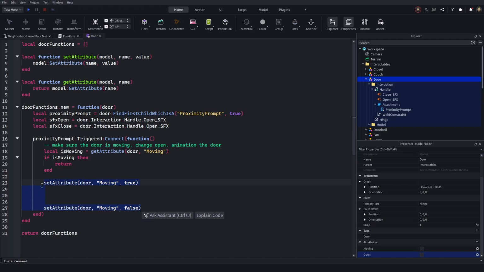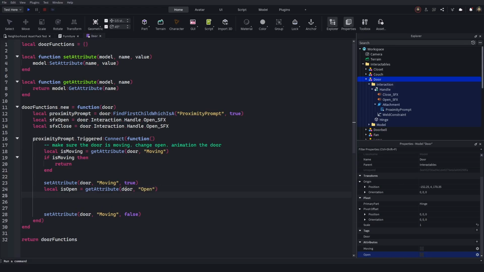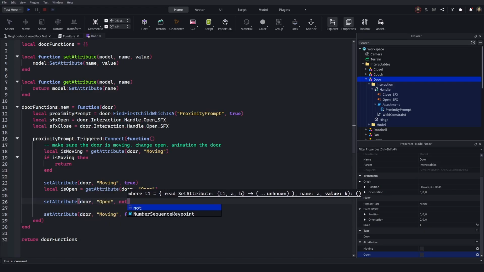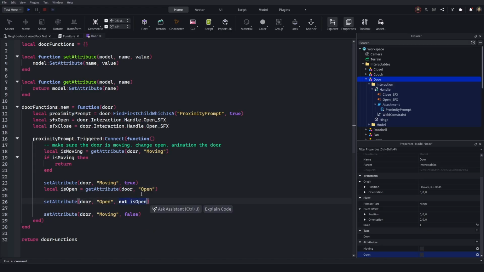Let's do the same thing with our open and close. Local is open equals get attribute door open. So if the door is open, this will be true. If it's false, it'll be false. So we'll say set attribute door open not is open. Not is open is going to grab the opposite of what it currently is. If this is currently open, this will be false. If it's currently closed, this will be true. Super easy way to simply flip the attribute.